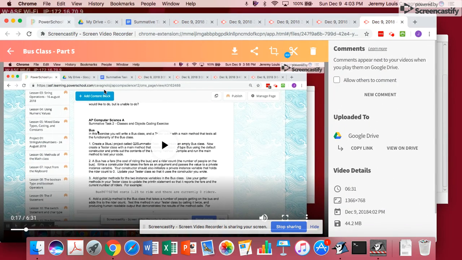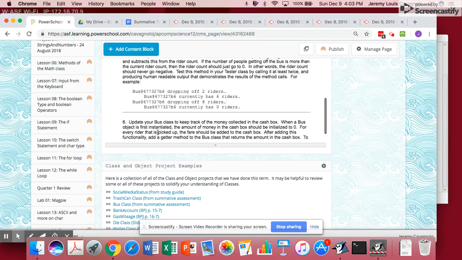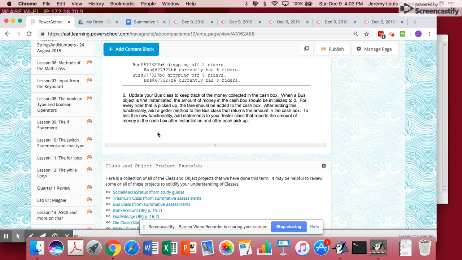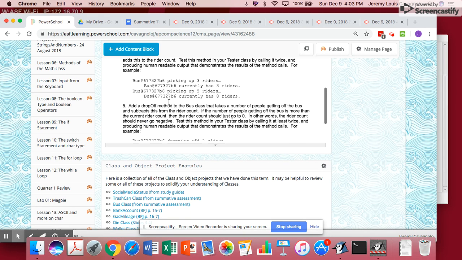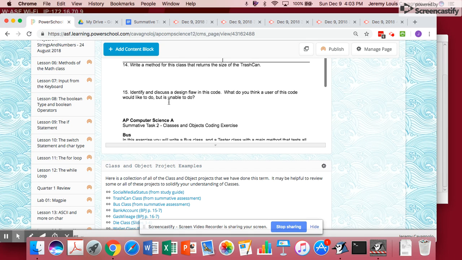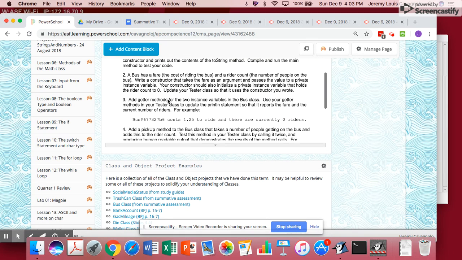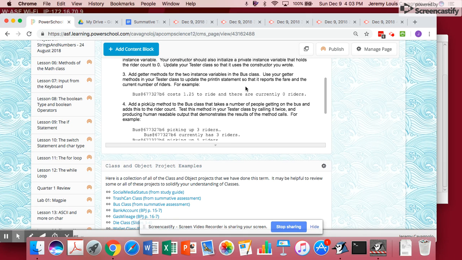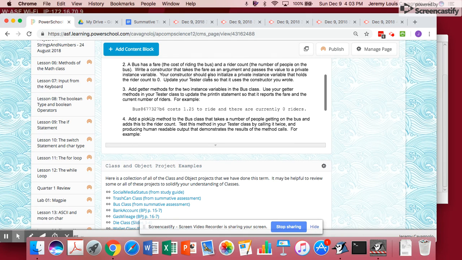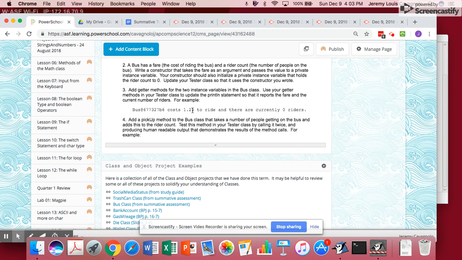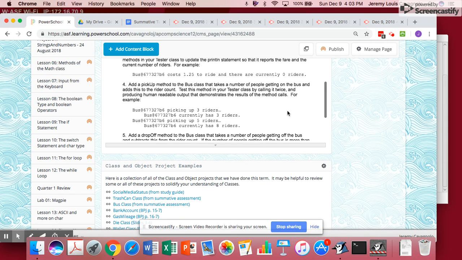In the final part of this project, we're creating a bus object, modeling the behavior of a bus. The bus that we created has a fare and a rider count. And we've made some methods where we can see what the cost is using our get fare method. We've used our get rider count method to tell us how many people are currently on the bus.